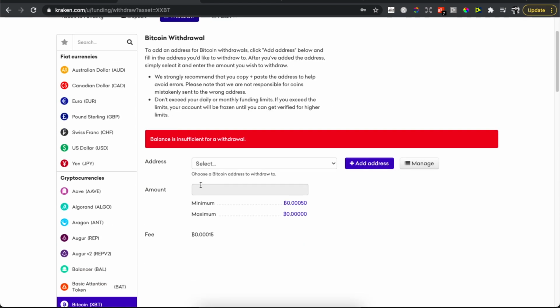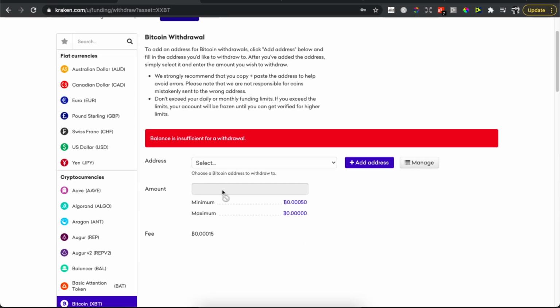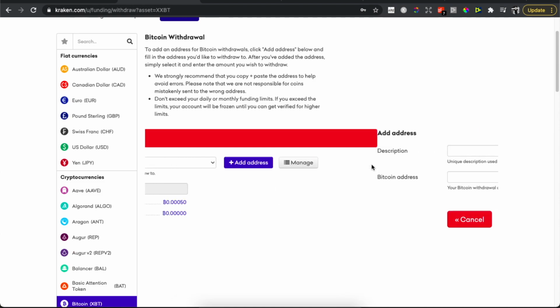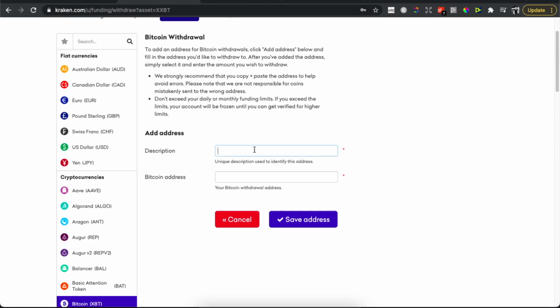And as you can see here, I need to put the amount of money that I want to transfer, Bitcoin to Binance, and then I need to add address. If I do not have one, just add address here. You can write a description, and then you need to go on Binance.